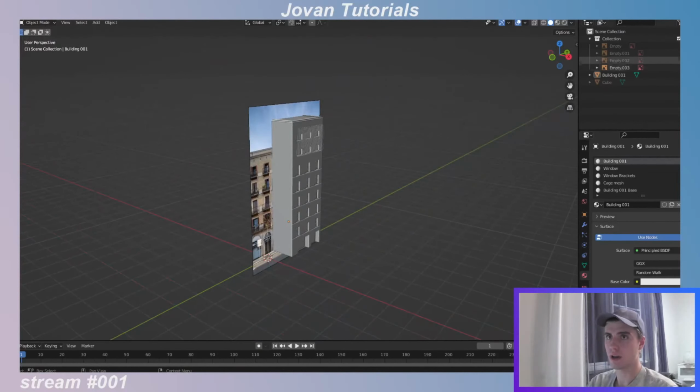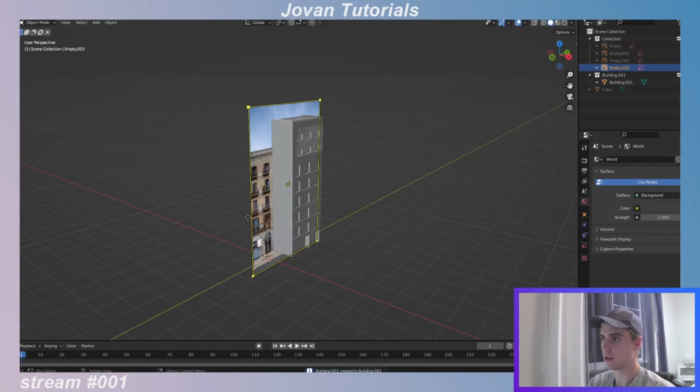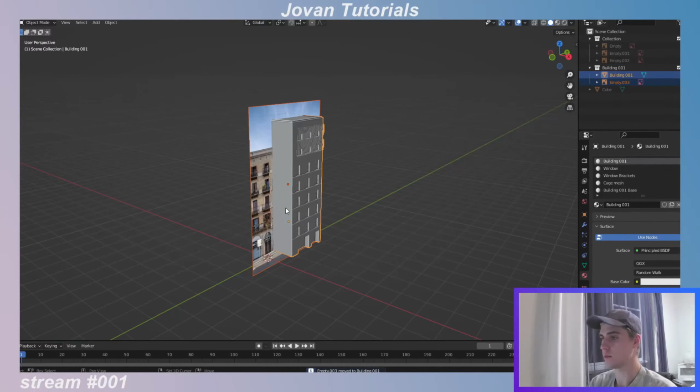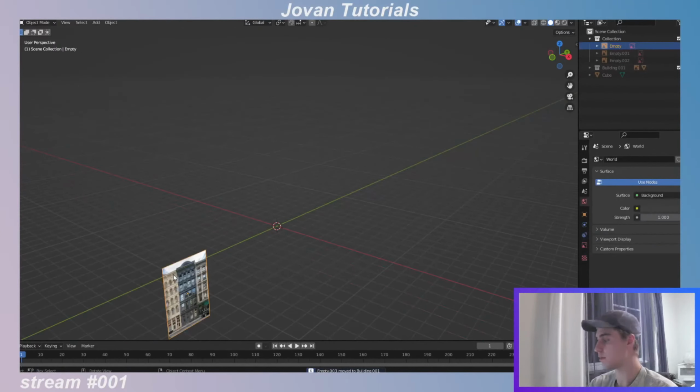Lovely. Okay, we're going to move on to building number two. So let's put this into a new collection, call it building number one, and we're gonna pop this image from behind into building number one, and we will hide those two. Moving on to building number two.